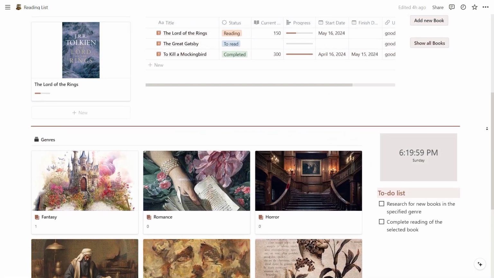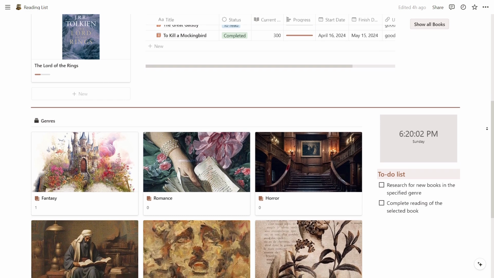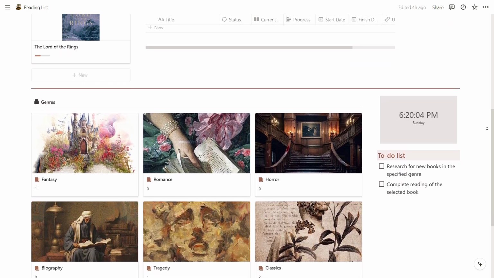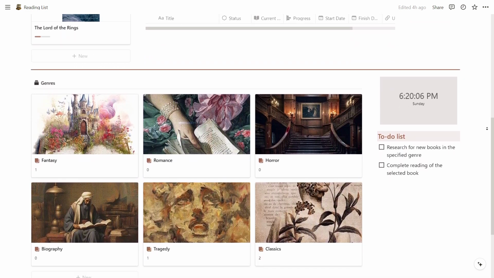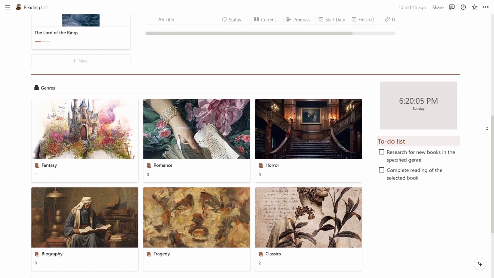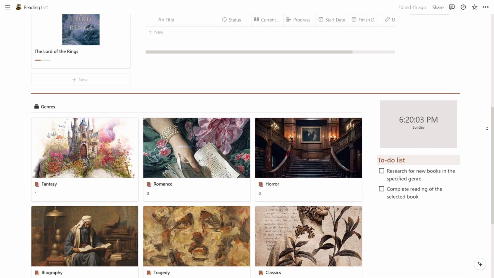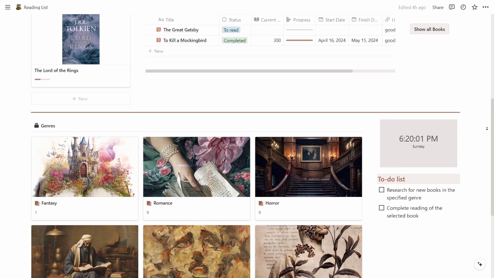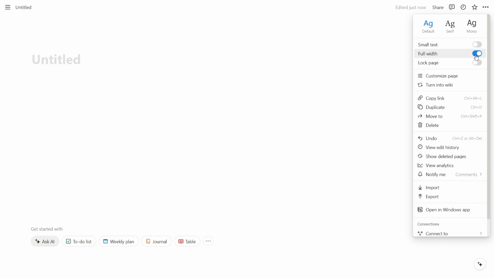And the best part? It's fully customizable to fit your reading habits and preferences, so stick around as I walk you through how to set up and make the most of this amazing reading list template. By the end of this video, you'll be all set to achieve your reading goals with style and efficiency. Let's dive in. Let's start with the bare minimum.